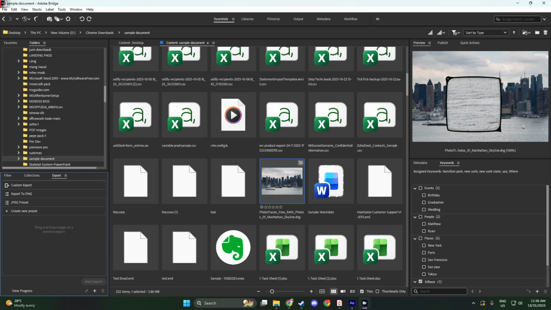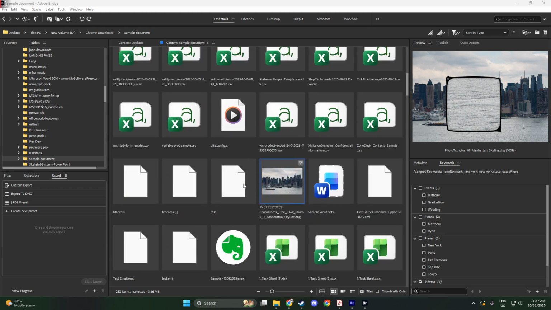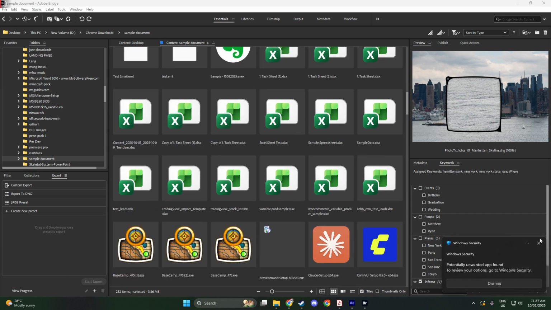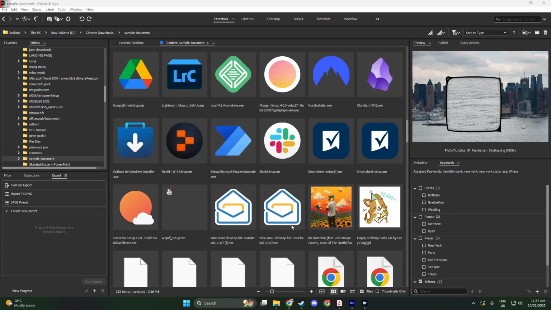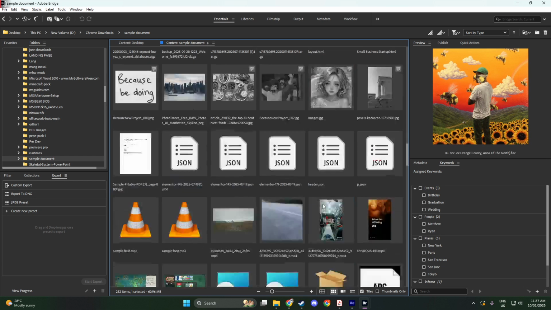Now that we have the export panel ready, it's time to select the files you want to export. Head over to the Content panel in Bridge, and here you can choose the images or other supported assets you're aiming to export. Adobe Bridge accommodates a variety of file formats such as RAW, JPEG, PNG, TIFF, and even DNGs, depending on the version you have installed. This versatility ensures that you can work with different types of files without a hitch.